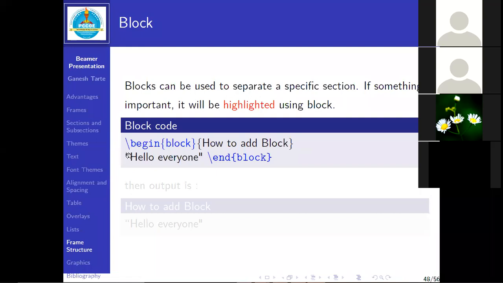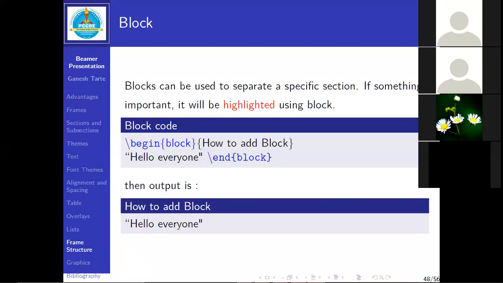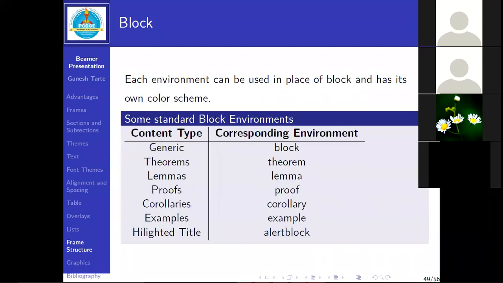And this double colon hello everyone is called the body of that block. So the output is how to add the block: that is the title, and then hello everyone is the output inside the block. So there are some standard block environments.